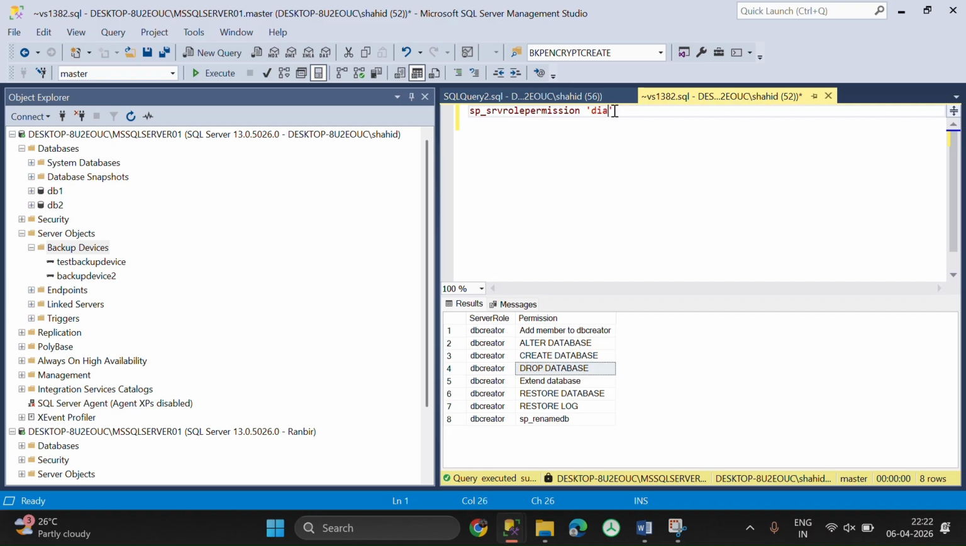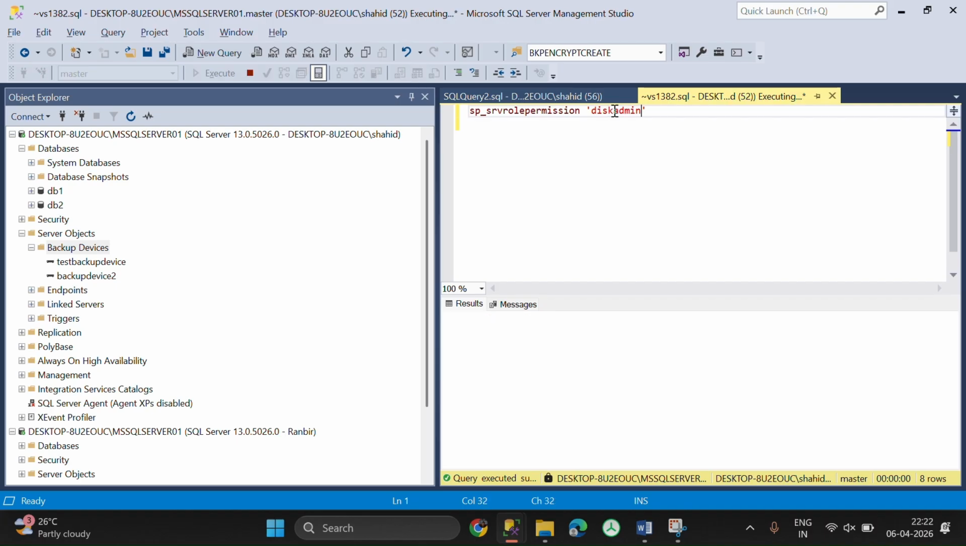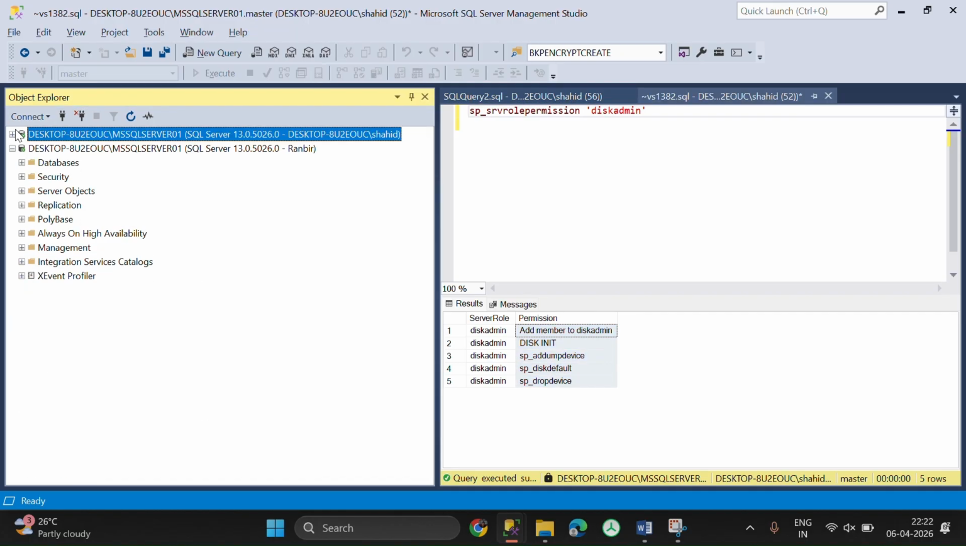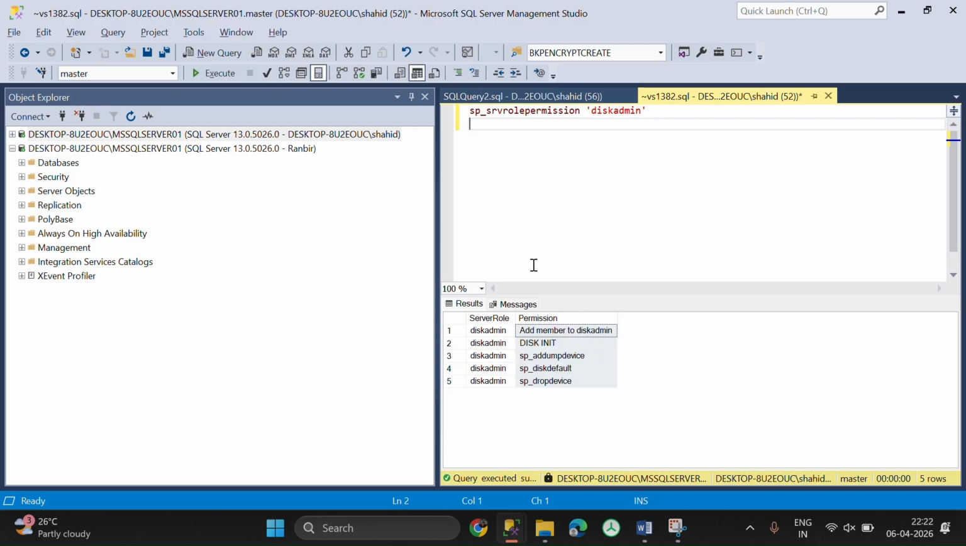Disk admin. So this and all the permissions as I discussed, we can provide to the user Ranbir. And now we'll be discussing something that is also not much important. The next one is very important, which I'm going to discuss, that is process admin. Process admin means here we have this user Shahid, right? User Shahid is SPID 52. He's running some command here, sp_srvrolepermission disk admin.